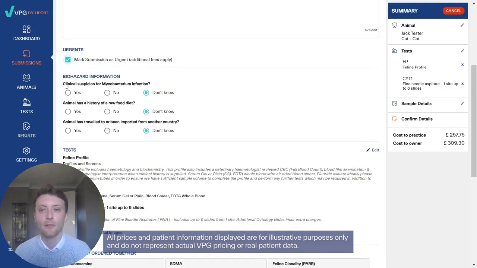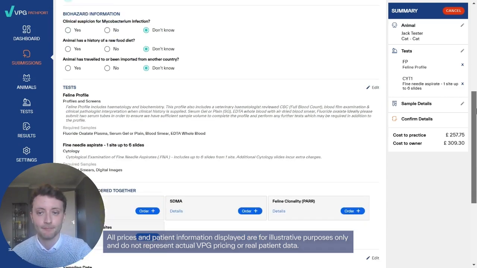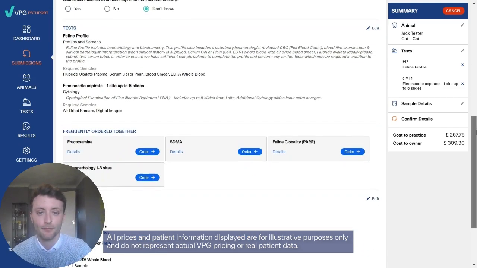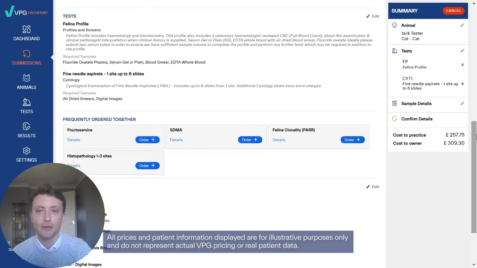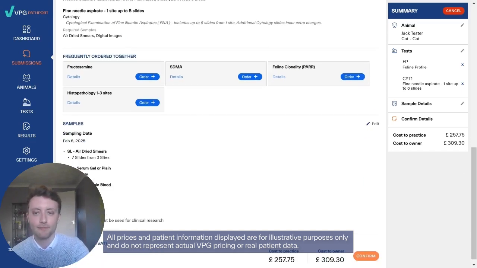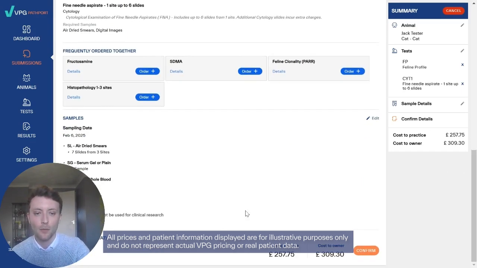And next, we just have some final biohazard information questions that we ask to ensure that our staff members are kept safe in light of handling zoonotic diseases and other mycobacterial infectious diseases. Scrolling down to the bottom of the page, we simply have a summary of the tests we've selected, as well as the samples we intend to send. And lastly, we have our costs, exclusive of VAT, to both the practice and the owner.